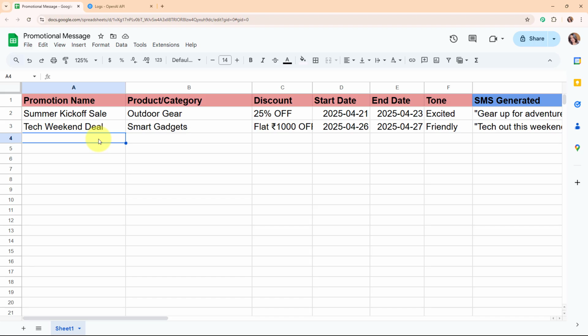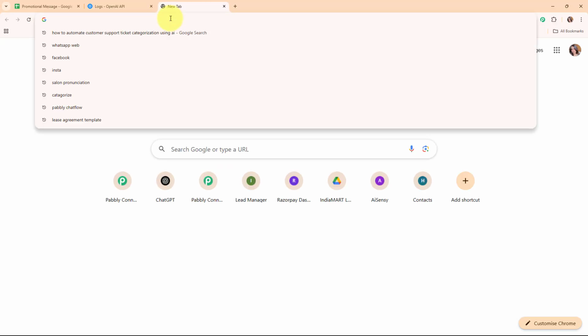Alright, so this is the small message generated by OpenAI, and with this we have successfully seen the working of this amazing automation. And now in this video we are going to learn step by step how you can set up this automation by simply connecting your Google Sheets with your OpenAI account and Google Sheets again using an automation software named Pabbly Connect.